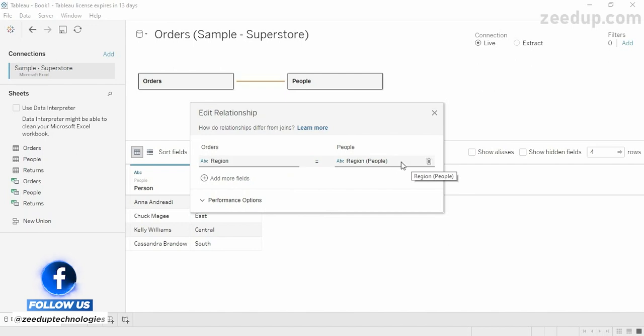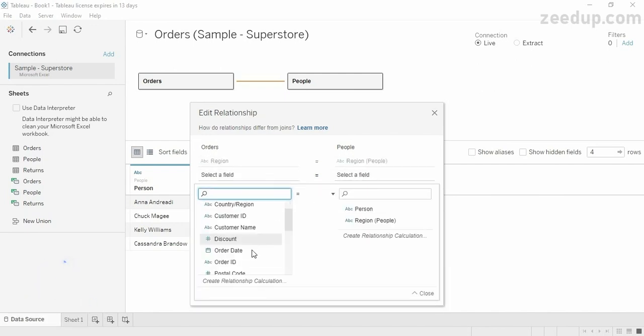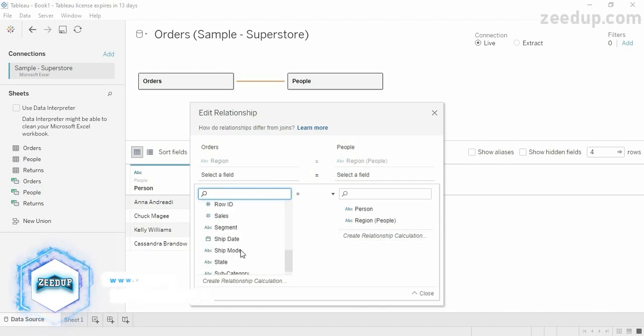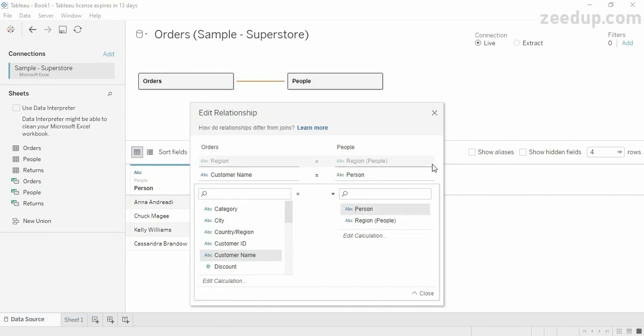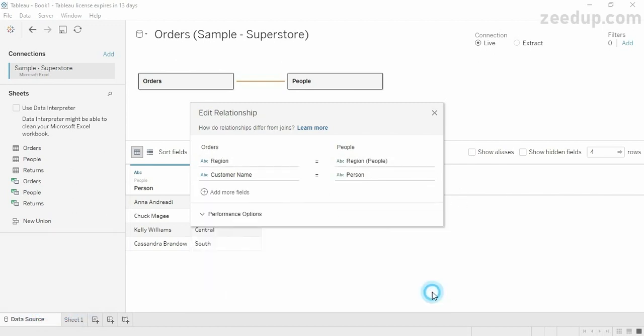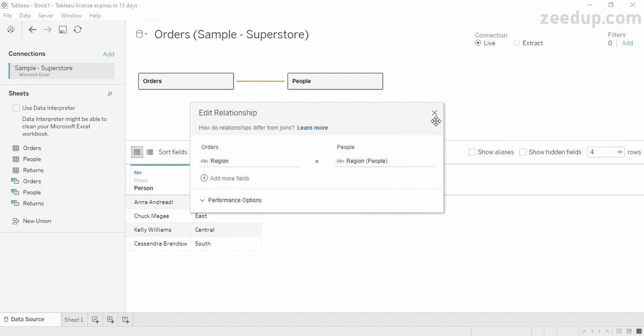If you want, you can delete this, or if you want to add more fields, you can add more fields as well. You can see we have the customer name and person. You can add that as well. Otherwise, if you want to delete this, you can just click on this bin sign and it would be deleted.